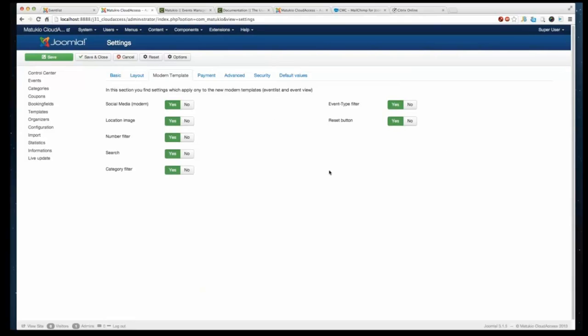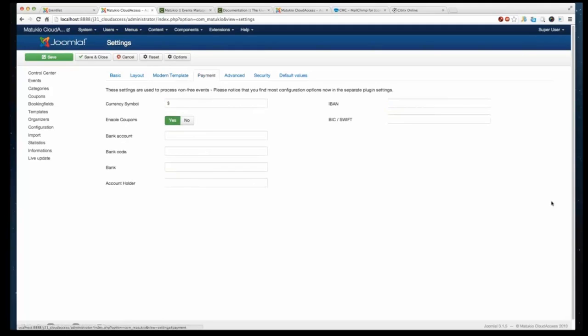You can choose if you want social media or not. If you just turn that off, you don't have a Facebook button, you don't have a Twitter button, and you don't have a Google Plus button. You can choose if you want location image, number filter, search filter, and so on. Next thing are payment settings. Most payment settings are in the models, except this one. Here you choose your currency system, enable or disable coupons, and just supply some bank account data, because we also need this in the email.